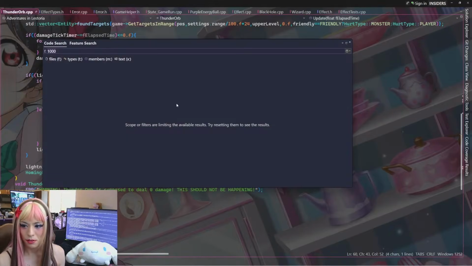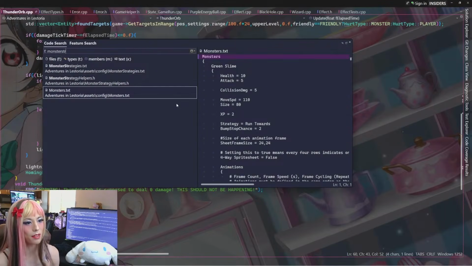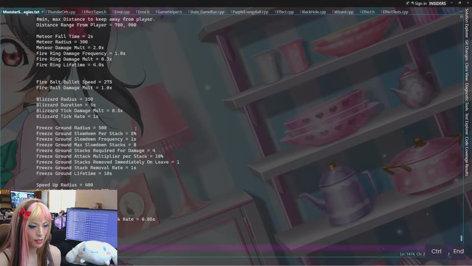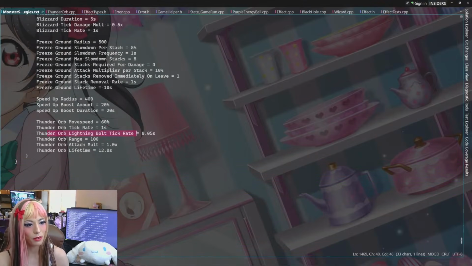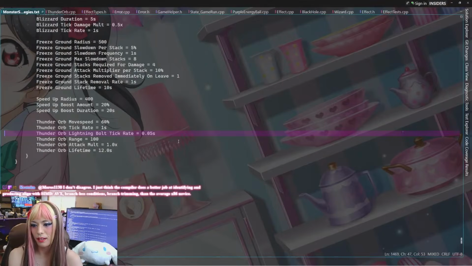Let me go to Monster Strategy real quick, just to see what the actual timing of this is. So down here, we wrote that the Thunder Orb Lightning Bolt... Okay, so 0.05 seconds. Basically, they live for a 20th of a second.